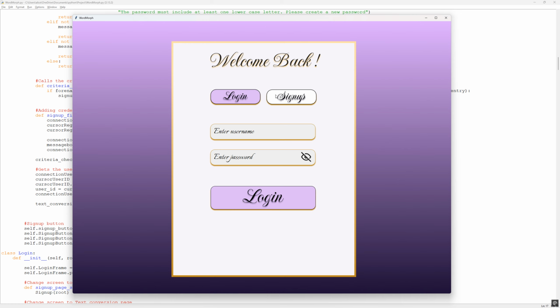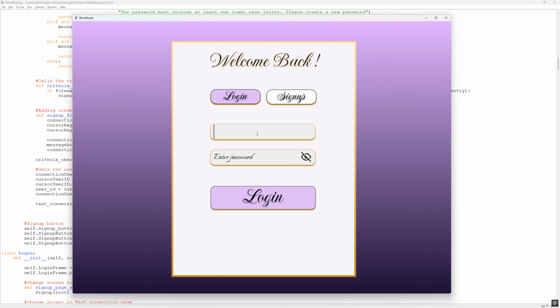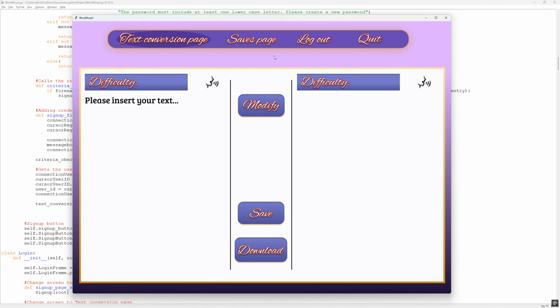This is the login page, and this is the sign up page. You can alternate between them. You can make an account, but just for the sake of the video, I'm just going to log into an account that I already have saved. Here I have a password hide button. I'm going to log in, and this is the main page, the text conversion page.